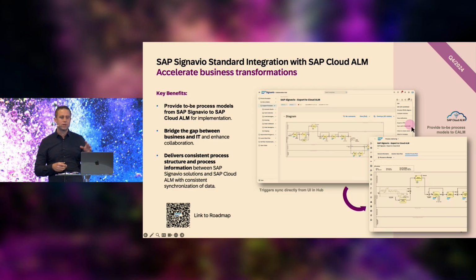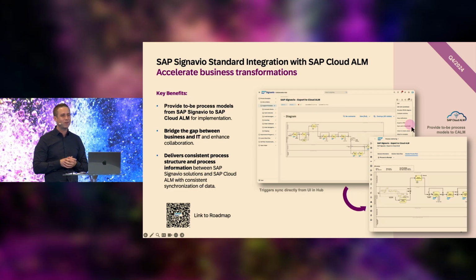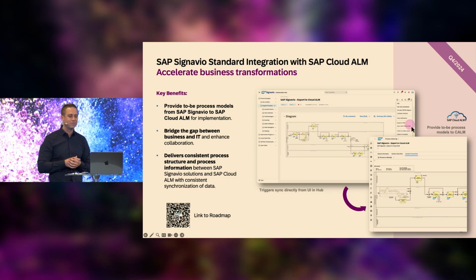So planned for this November, sorry that I cannot demo it today, but I think my colleague Frank showed a nice video already yesterday. What's important to know is that you have this one-to-one relation. One diagram is in Signavio. You click the sync button, and this will then create a solution process in the Cloud ALM with this specific scenario, with this specific diagram.